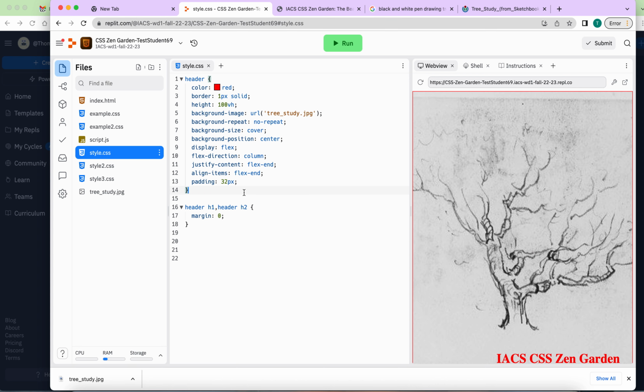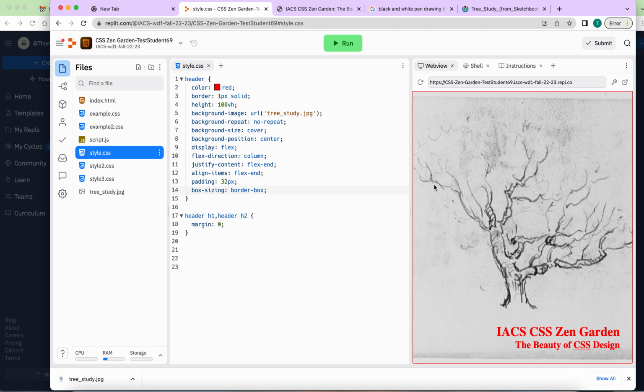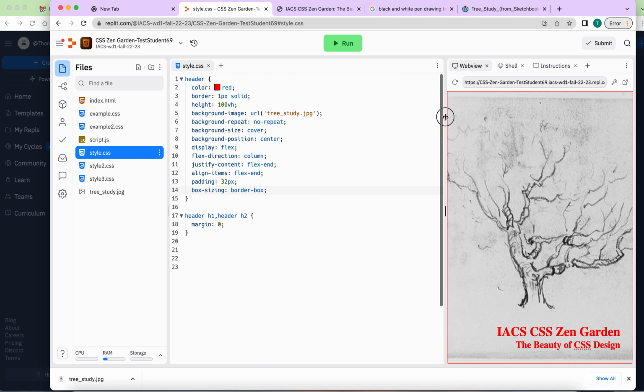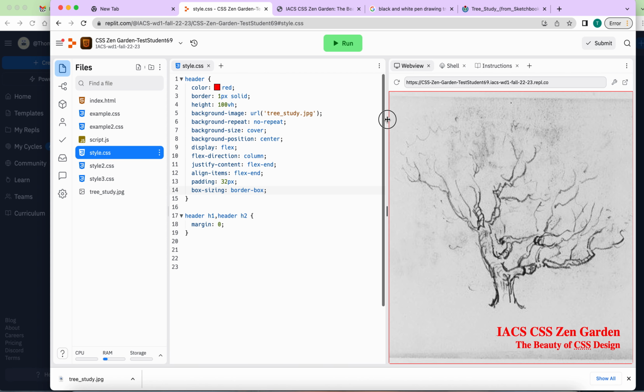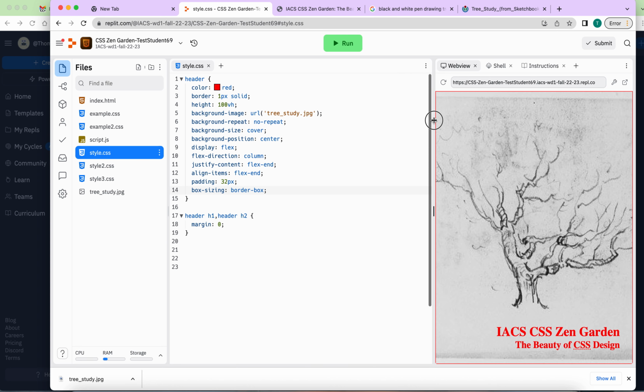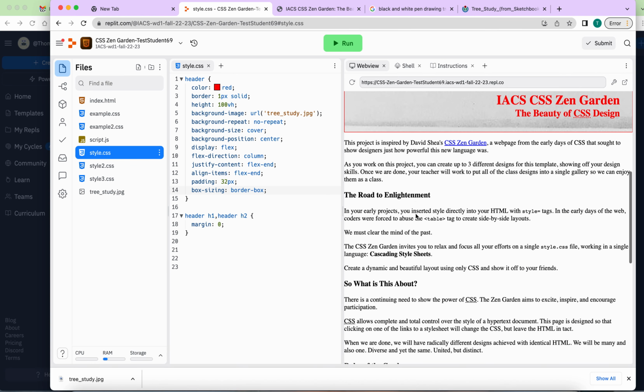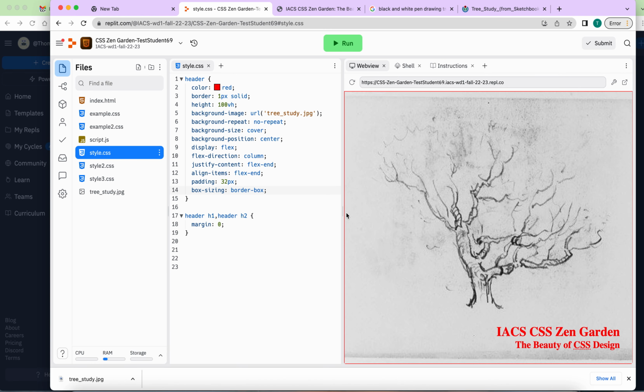Oops. Pretty close. The one problem here is now my size is 100 view height plus 32 pixels. The solution to that is box sizing, border box, which probably you should just put on everything in your life. There we go. So now as I resize this, I've got a nice full screen header, and I've got my text there in the bottom right. Obviously I can then work on making that text more readable, and then as I scroll up, it goes away.